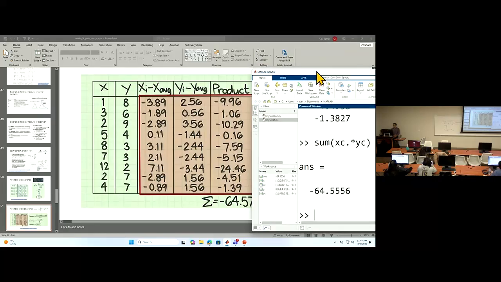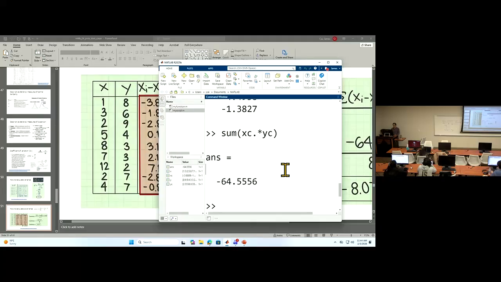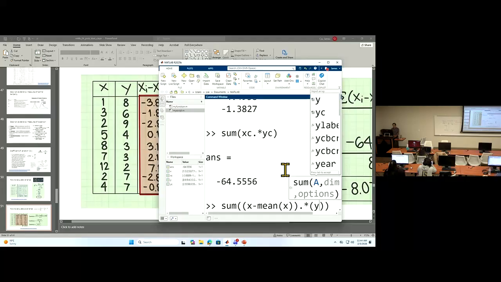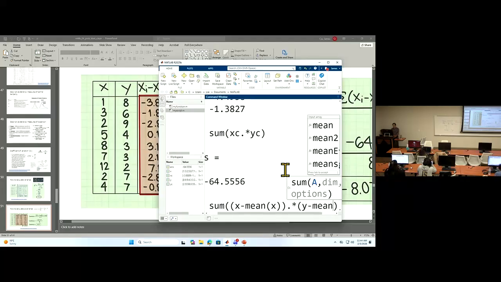So I can rewrite everything from the beginning: x minus mean x, multiplied by y minus mean y.